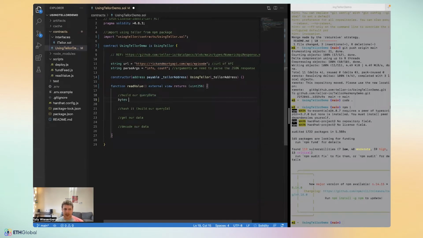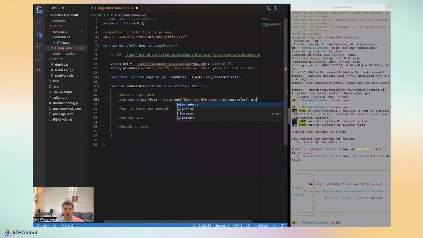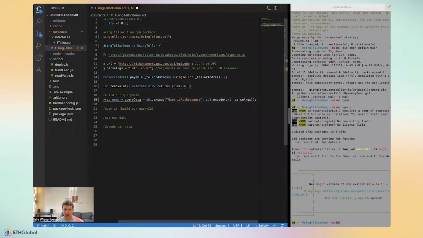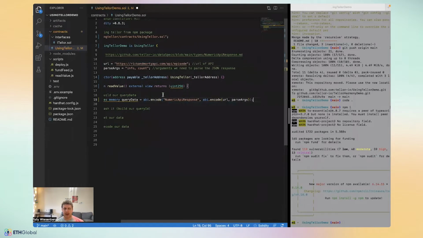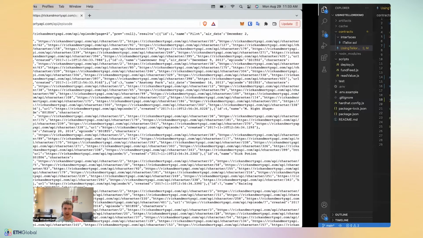So we'll build our query data like we saw in the example. Bytes memory query data equals ABI.encode of numeric API response, and then an inner ABI encoding of the URL and the parse args. Okay. So just to recap, to build our query data, in an ABI encoding, we'll combine the query type and the query parameters and convert them into bytes using ABI encoding.